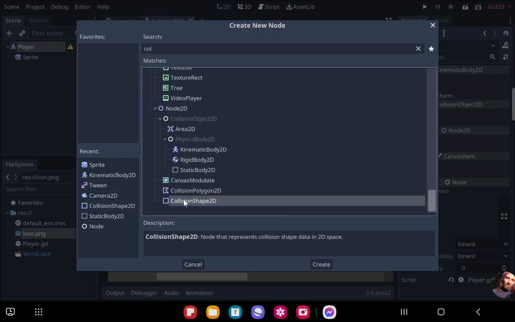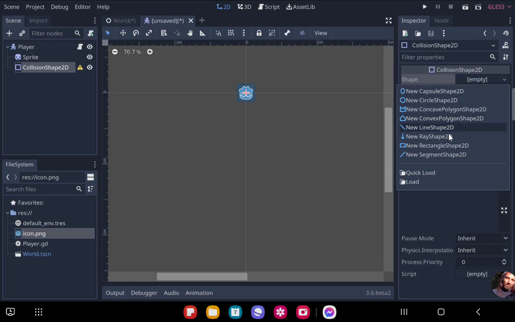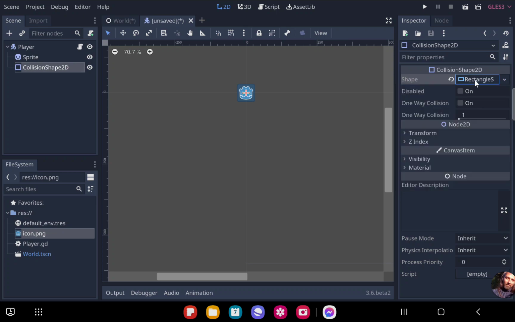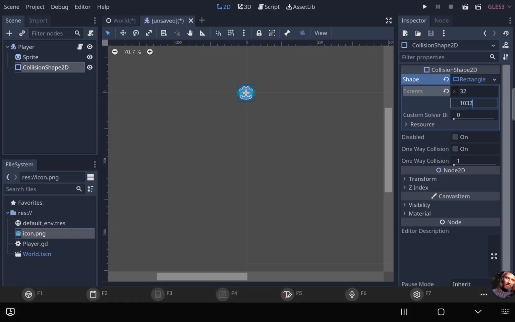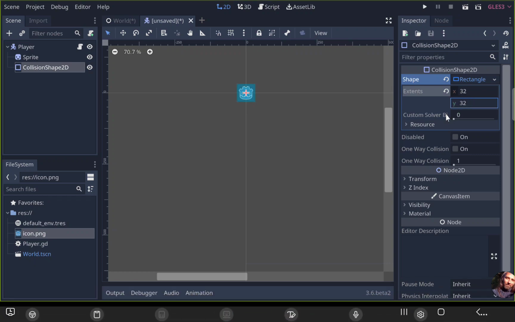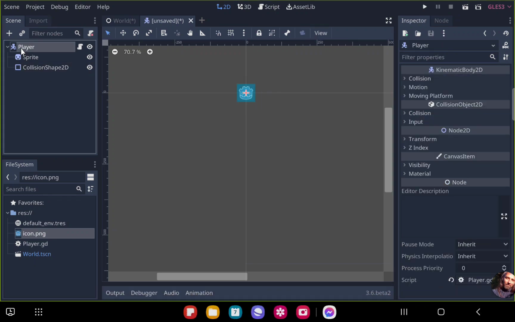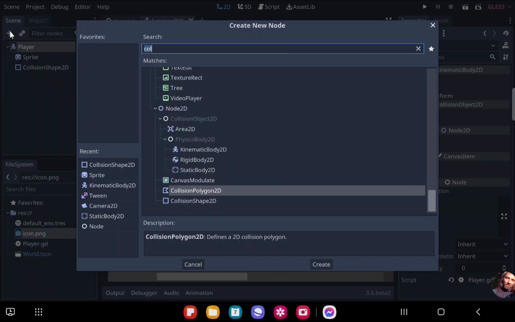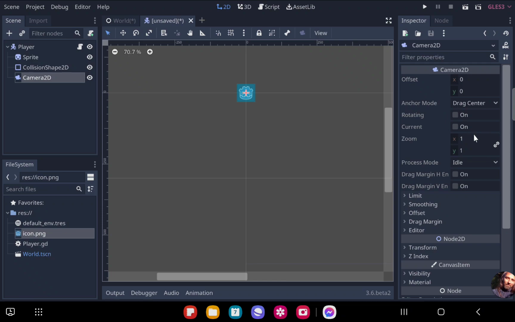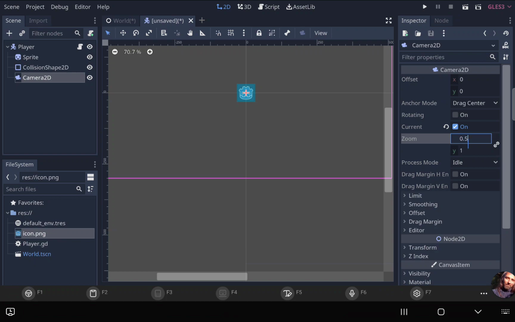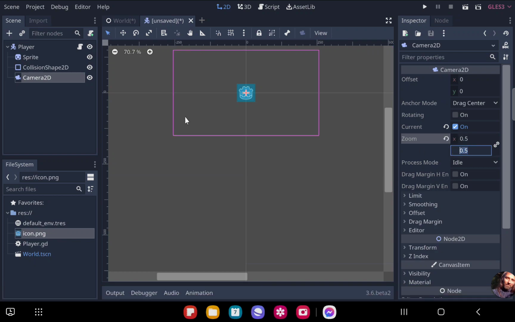Oops. We'll add a new shape, make it a rectangle. Let's set its extents to 32 by 32. Looks good. Let's go ahead and add a camera 2D. We'll make it the current camera and we'll change its zoom to 0.5. I think that'll look good.